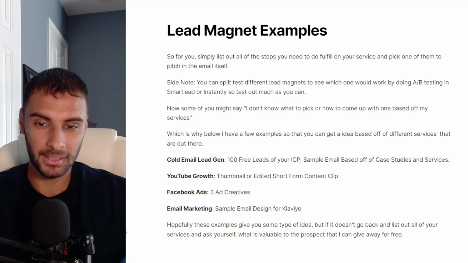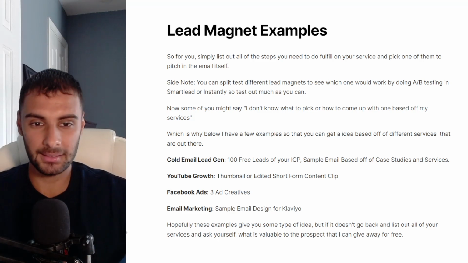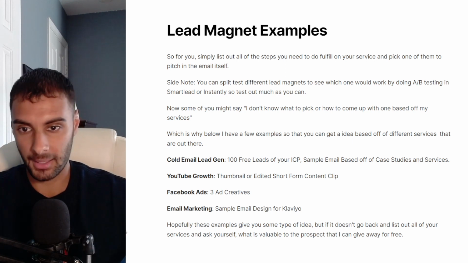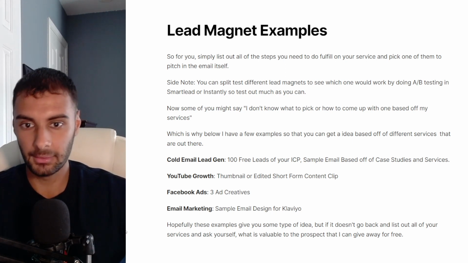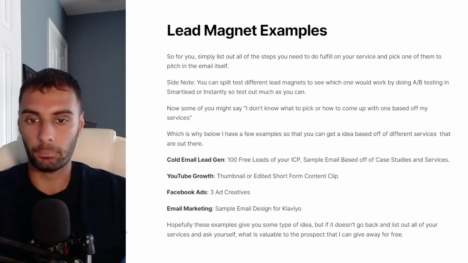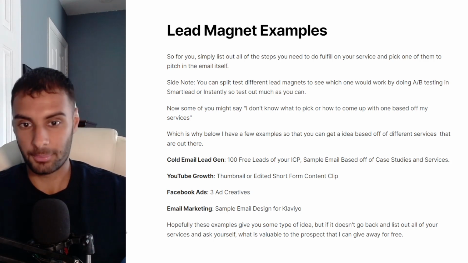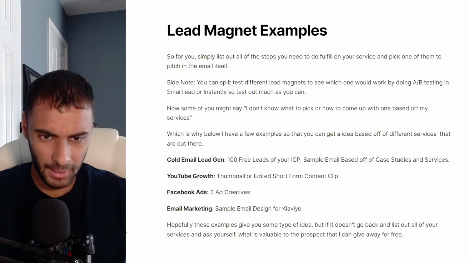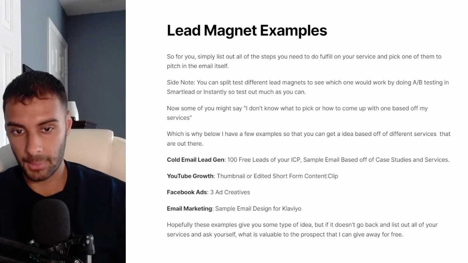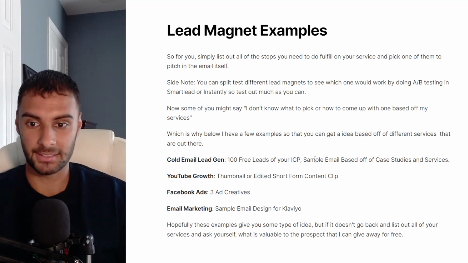A side note here is you can split test different lead magnets to see which one would work by doing A/B testing in Smartlead and Instantly. So just test out as much as you can. Now, some of you might say, "Oh, I don't know what to pick out of my services, or I don't know how to come up with one based off of my services," which is why below I have a few examples so that you can get an idea based off of different services that are out there.